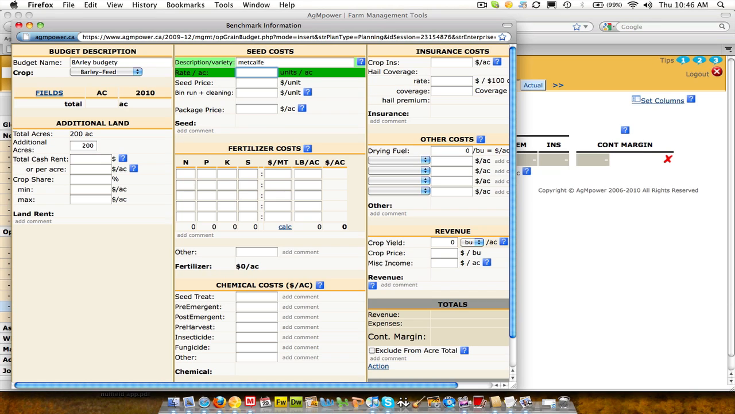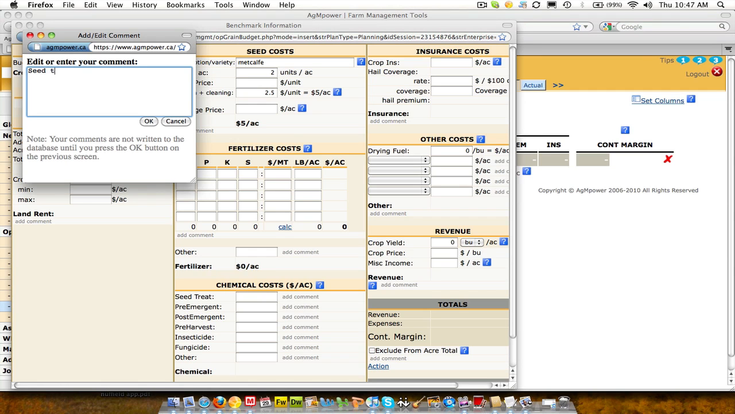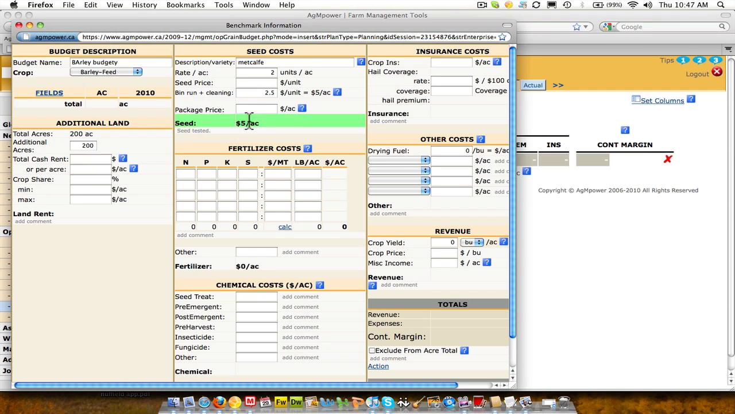Metcalf barley, either bushels or pounds, 2 bushels to the acre, $5 a bushel for new seed. If you were doing it out of bin run plus cleaning, $2.50 this year. Pick one or the other. So 2 bushels to the acre times $2.50 a bushel, once it's cleaned, equals seed at $5 an acre. You can add some comment. Seed tested. It's going to show up in the comment section.